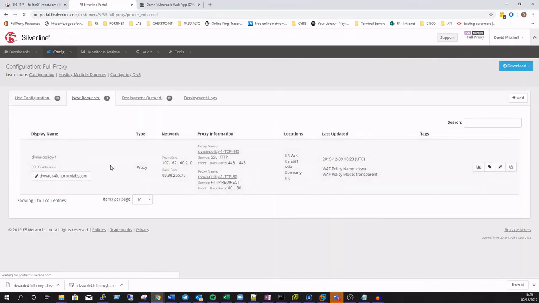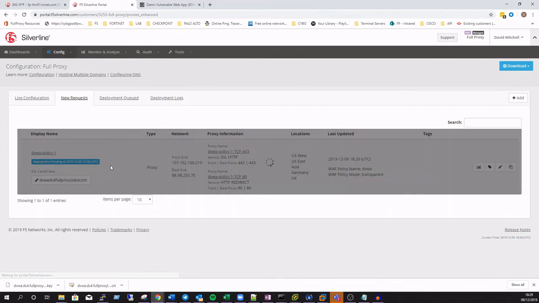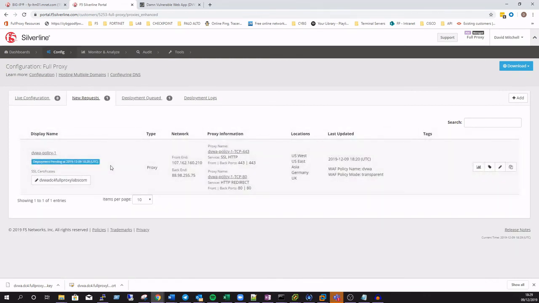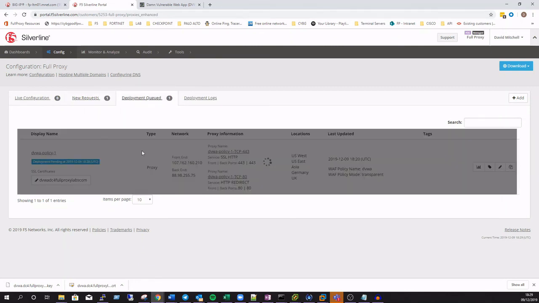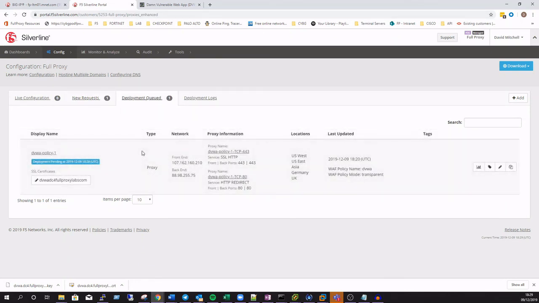Okay, so that's our proxy created. It's now in a deployment pending state, as we can see. So what's happened in the background is when we've clicked save, it's generated a ticket with the F5 SOC, and you will have received an email notification to that effect. Once the F5 SOC have picked that up, which is generally within a minute or two, the proxy will be deployed.